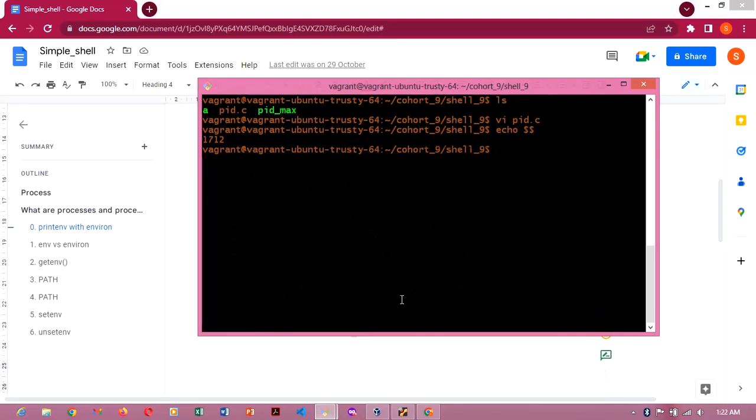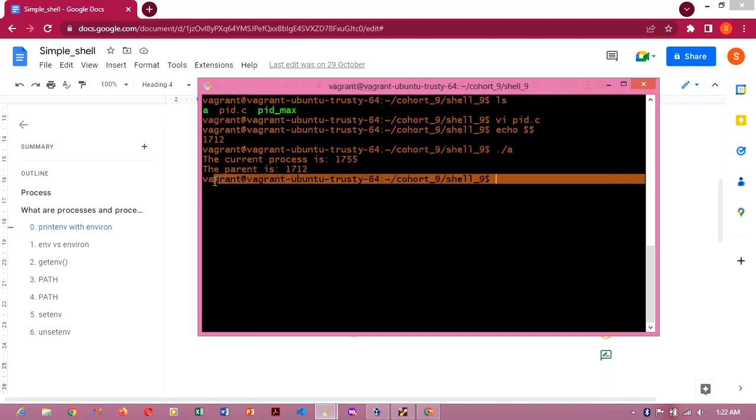Okay, all right. Now when we run a program, let me run this executable here, which is A. When I did this to execute this command, a process was actually created, and then this program was loaded into that process for it to execute. Now if we look closely here, you see that my current process here is 1712, which is the parent process.